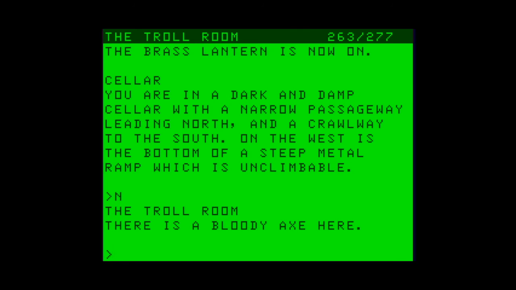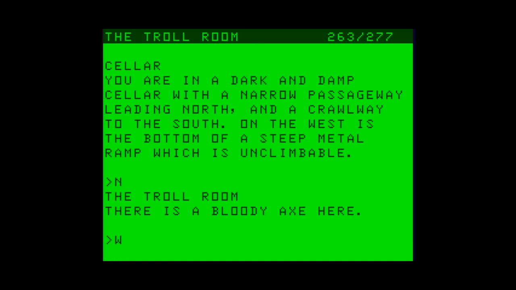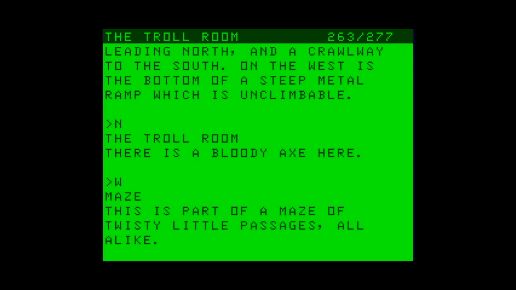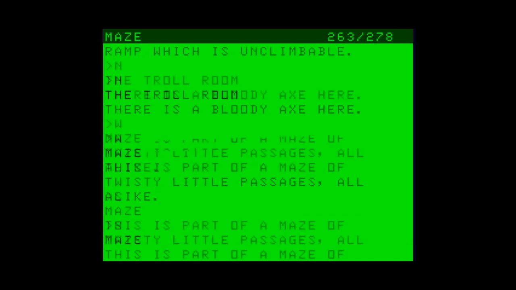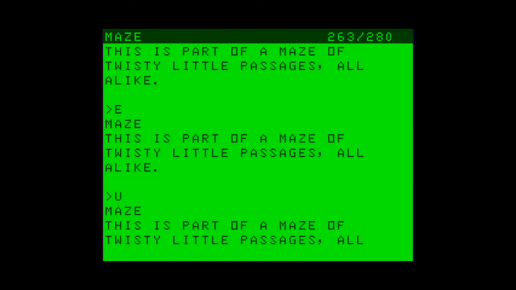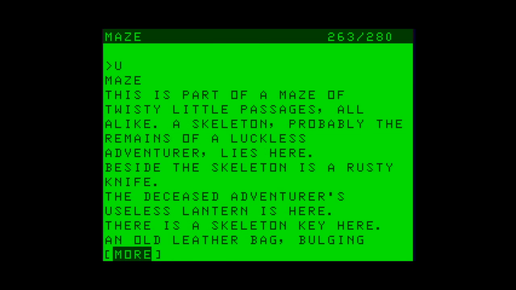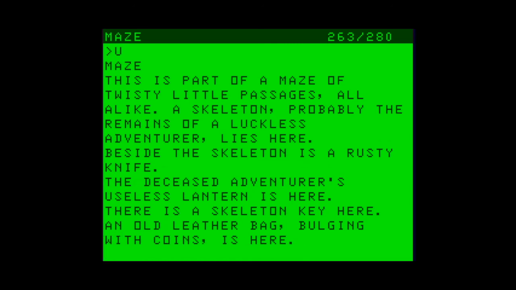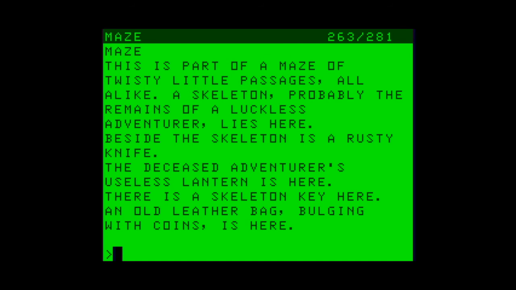Now we are going to head our way through a maze again, and to do that we go west into the maze, and then we go south, and then we go east, and then up. And you see here there is a skeleton, probably the remains of a luckless adventurer, and beside the skeleton is a rusty knife. The deceased adventurer's useless lantern is here, and there's a skeleton key here. An old leather bag bulging with coins is also here.